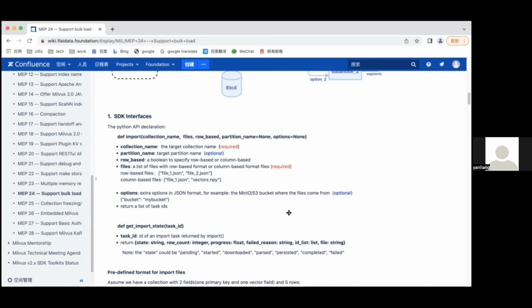Yeah, I have comments on the same items about the state. I think these states, pending, started, downloaded, are too many, and it is too much of an engineering view. I think as users, we should use user language to talk about these states.